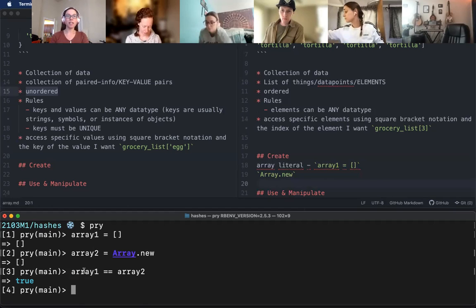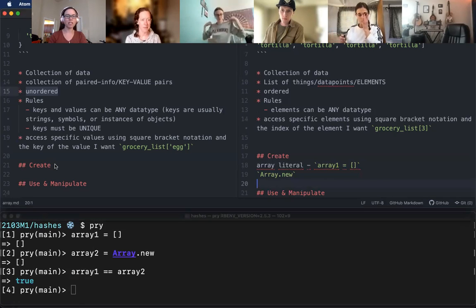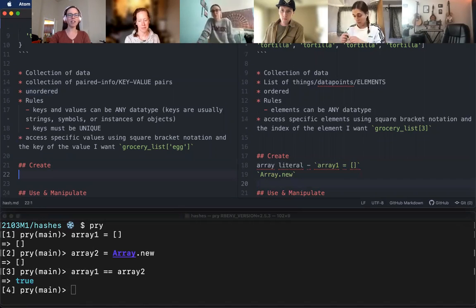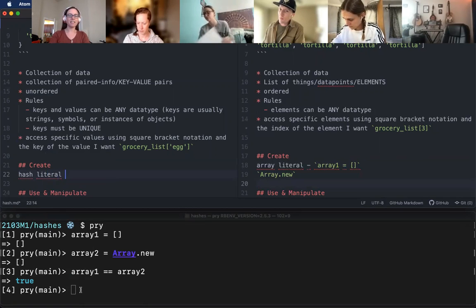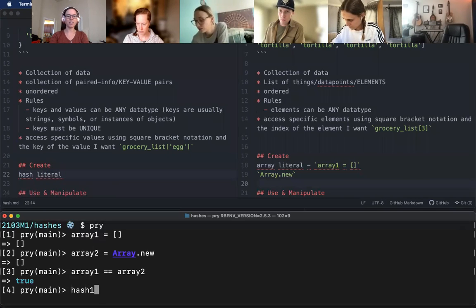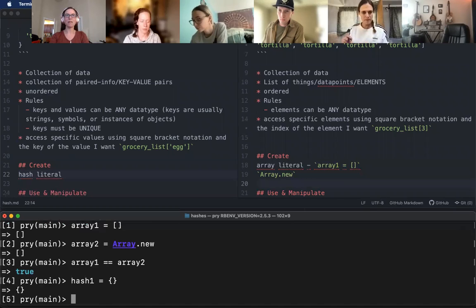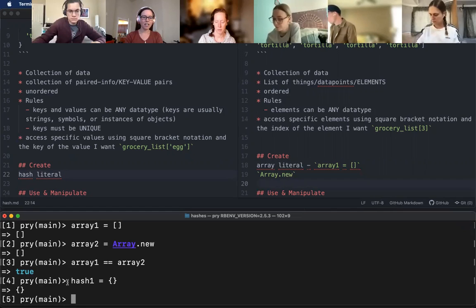Okay. Similarly, there are a couple of ways to create a hash. We can create a hash literal, and that is very similar to the array. We're going to say hash equals empty curly braces, and that will create a hash for us. It's an empty hash, but it's still a hash. So we can do the hash literal.